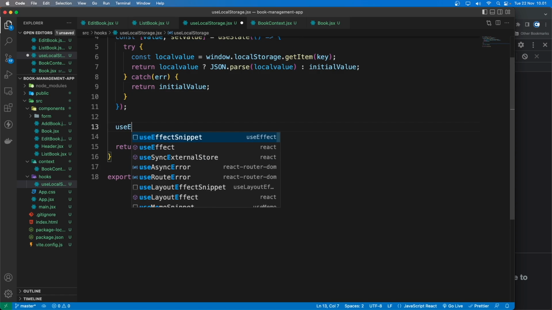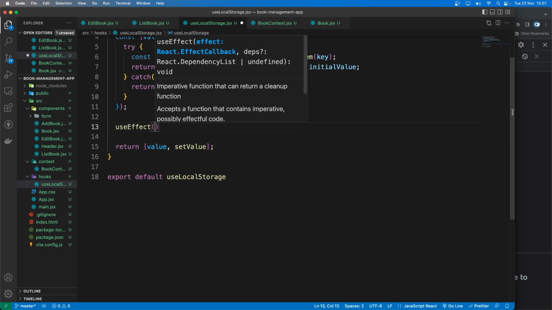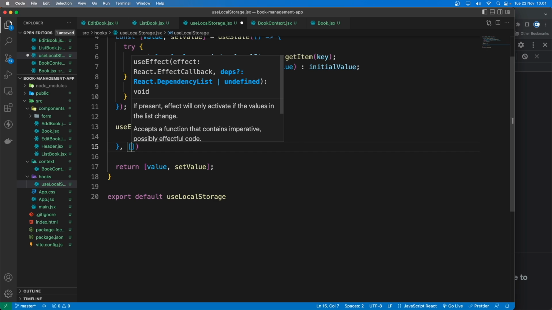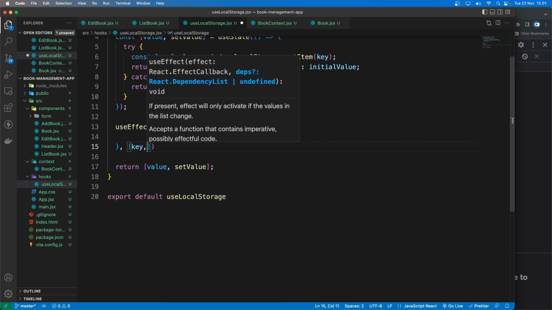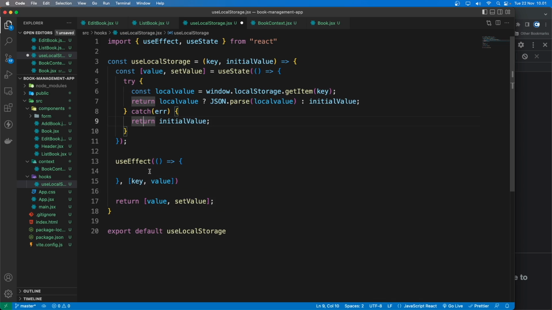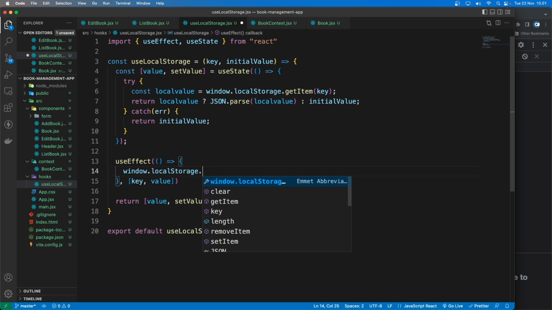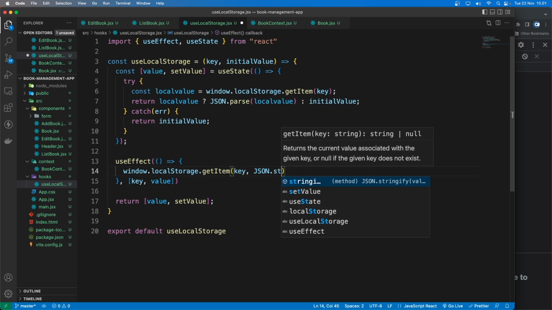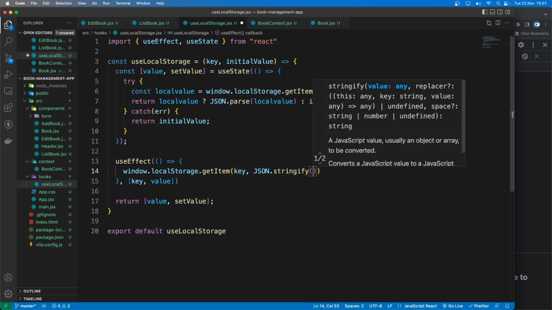So down here I'm going to use useEffect. So let's say useEffect, and then let's write the arrow function inside in here. This useEffect will run every time the key changes, the key and also the value. All right, so inside this useEffect, I'm going to say window.localStorage.getItem, and then key, and let's say JSON.stringify, and we grab the value here.